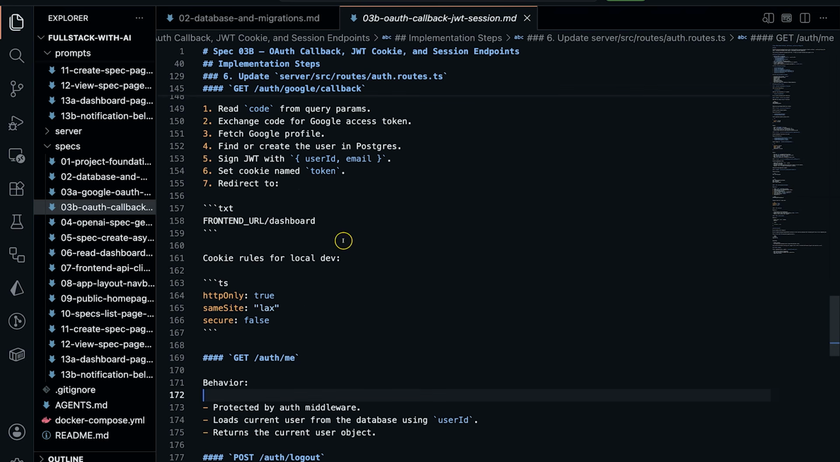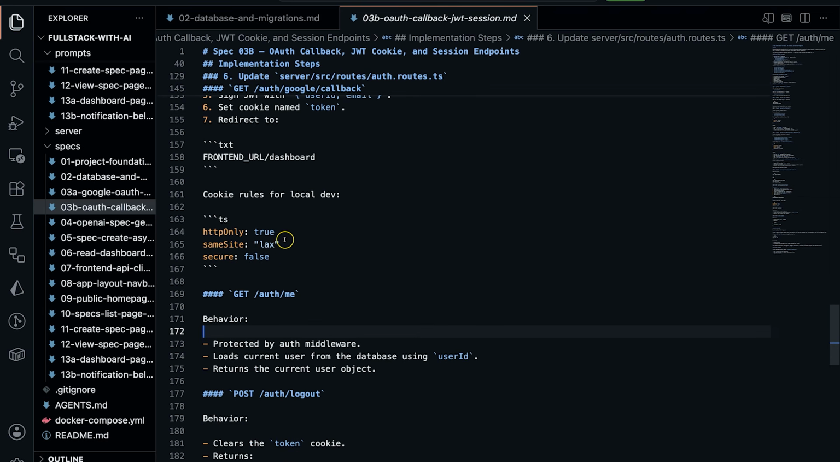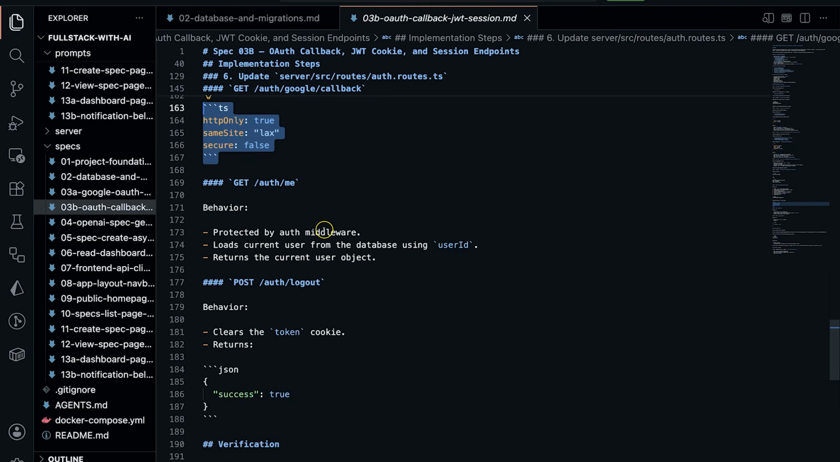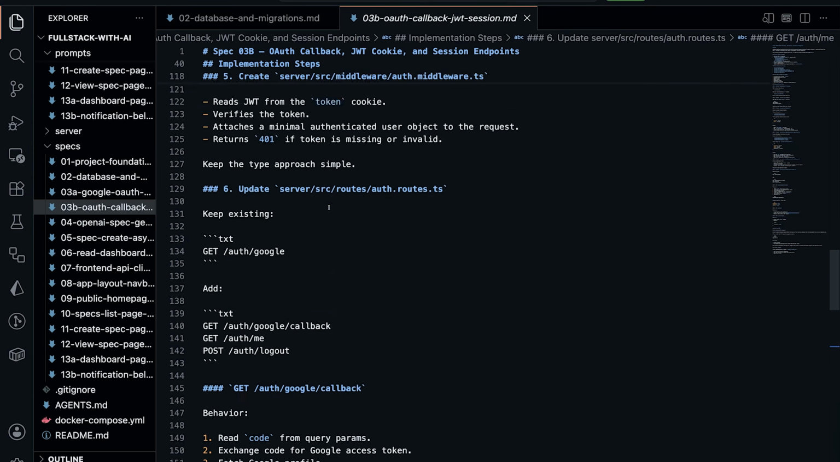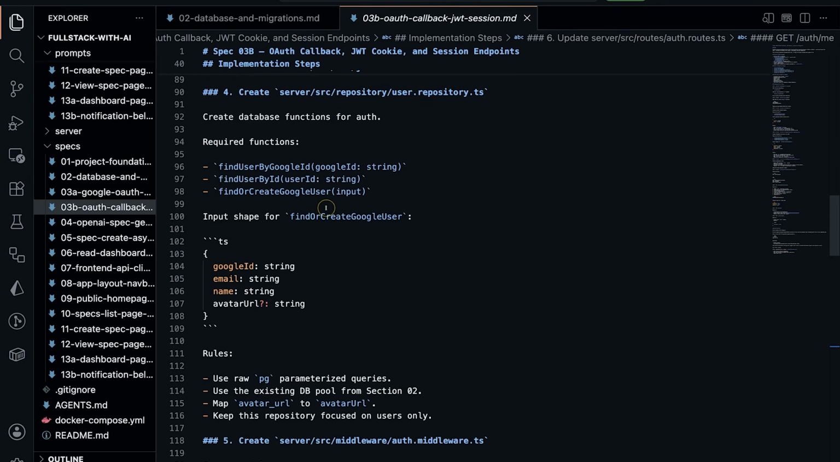Okay, all right, so next, I've added some cookie rules, so these are the options that we need to use. And then I mentioned that we need to add one more route, which is important, and this is going to give you the current user information, which will be protected by the auth middleware. You can see that it's going to load the current user from the DB using the user ID, because in the token we are going to store the user ID and the email. I already mentioned that above.